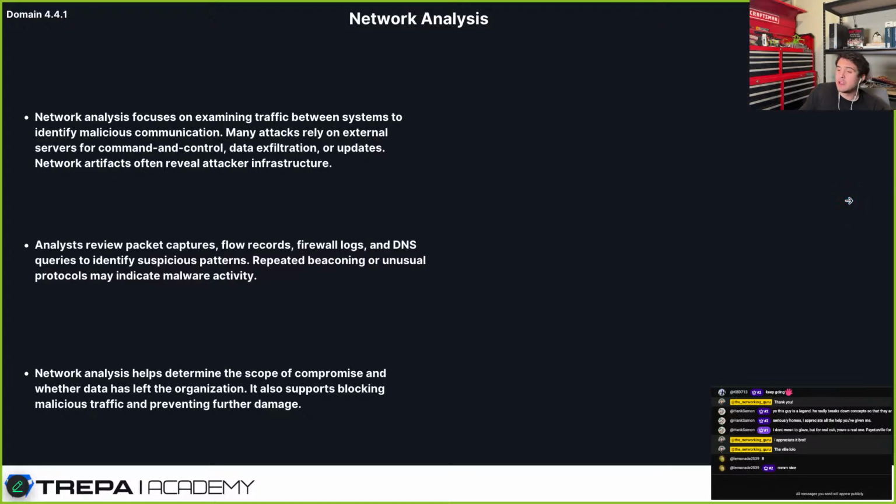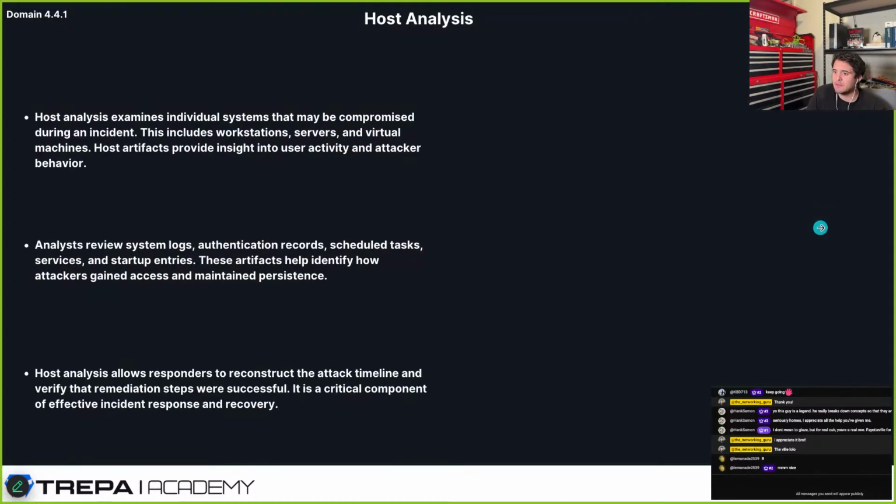Network analysis focuses on examining traffic between systems, looking for command and control, data exfiltration, or updates. We talked about this at length as well, how we do network analysis, so we're not going to hit on it again. Host analysis, looking at the host records, the connections from the host as well. Host artifacts provide insight into user activity and attack behavior. Maybe we have EDR or XDR installed on there, the event viewer logs, whatever the host we have, or var/logs in a Linux device.